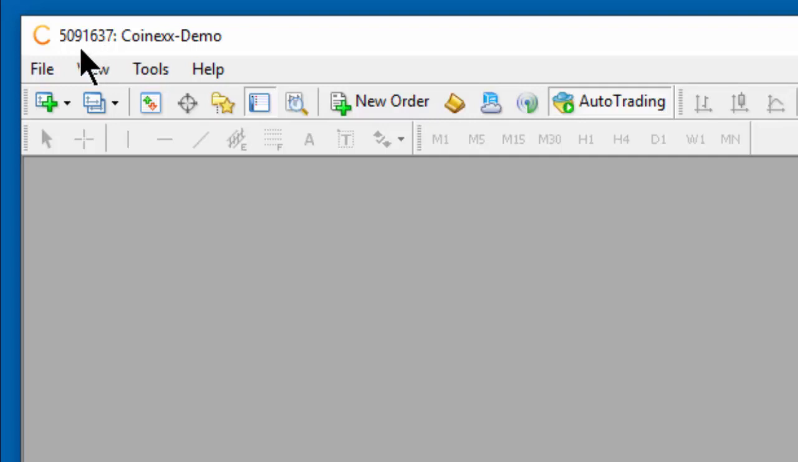So in this case, for this account, I would need you to send me an email telling me 1637, which are the last 4 digits of the account number, and also whether the account is a demo account or a live account. Because if I don't give you the right version of the Magic EA, it's not going to work correctly when you try to use it.